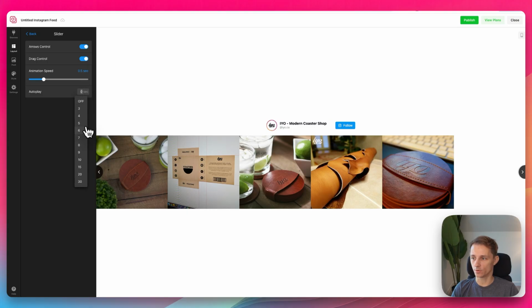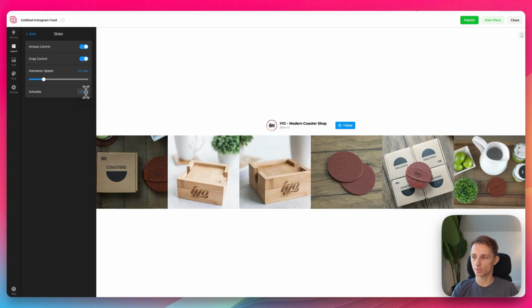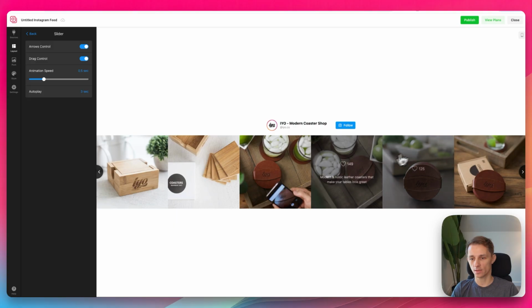Autoplay, if you want your feed to autoplay. So if we set it to say every 3 seconds, if you wait a moment here, you can see it's gonna do a quick little loop on us here. And just like that, it did the loop.